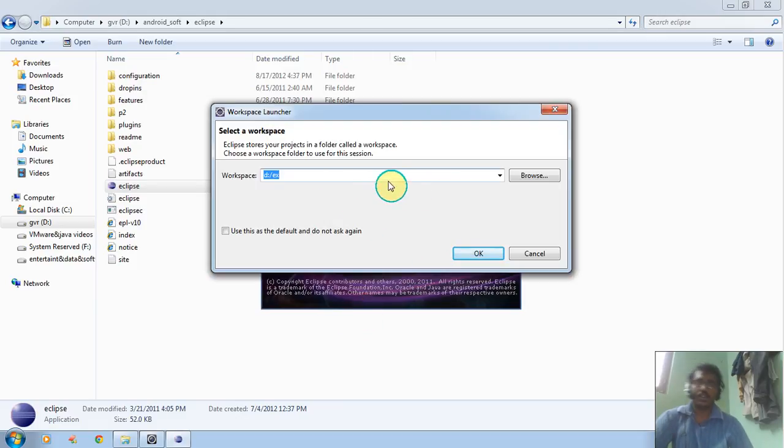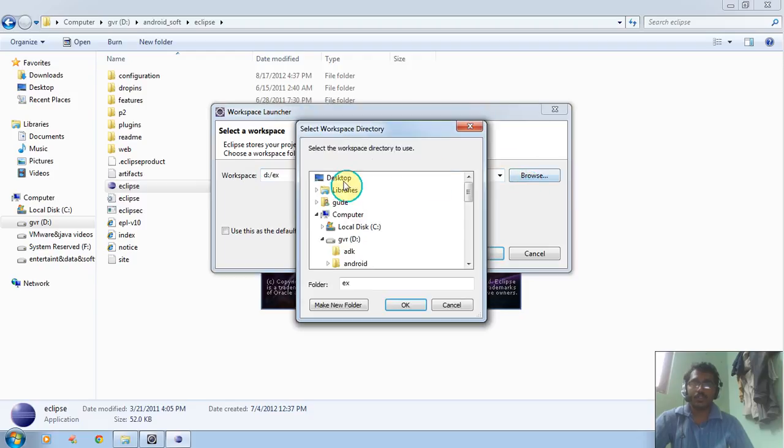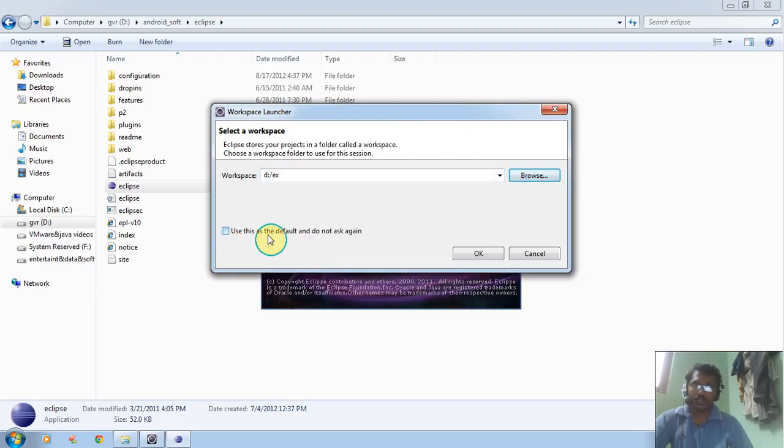Here it asks for a workspace. Eclipse stores your projects in a folder called the workspace. Choose a workspace folder to use in this session. We can provide whichever folder we have. I'm using the D folder, or we can browse and select the folder we want. You can select this checkbox to use this as the default, so whenever you open Eclipse this prompt does not appear. Click on OK.